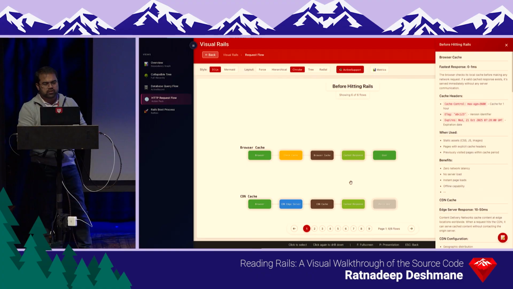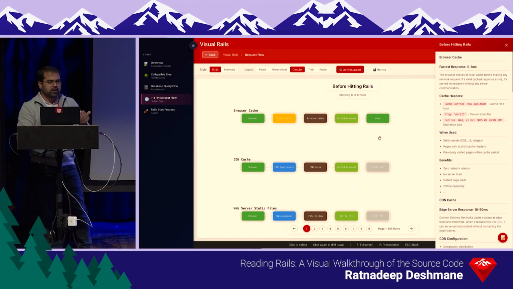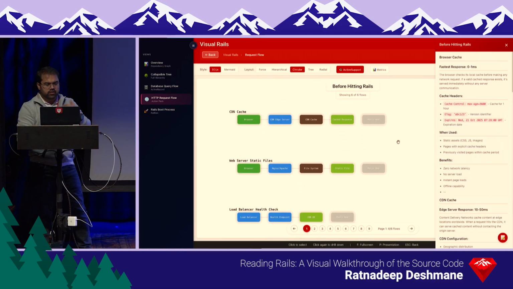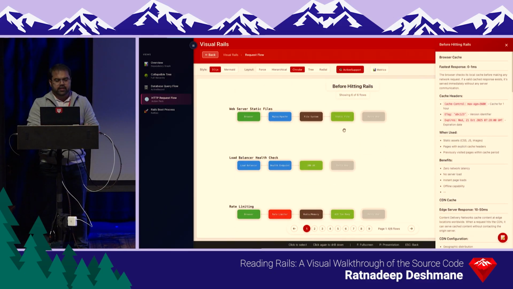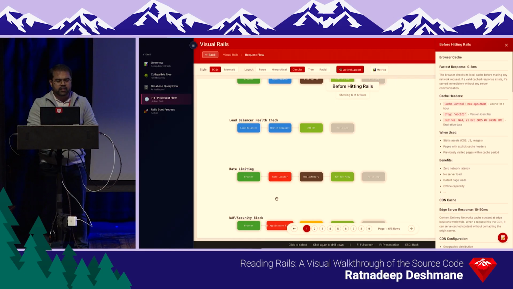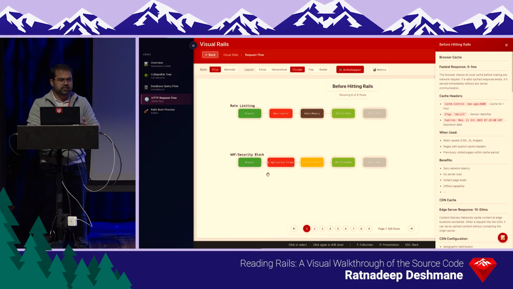There could be a browser cache and it gets rendered from that itself, so the request is not coming to the server. Then there is a CDN cache and the request is returned from the CDN cache itself. Then there are web server static files on production, wherein your HTTP server itself looks into the public directory and renders your files instead of the Rails application coming into the picture at all. Then there is a load balancer, health checks, rate limiting, security related blocks, etc. All of these are examples of things where the request does not even hit the Rails application and goes back.